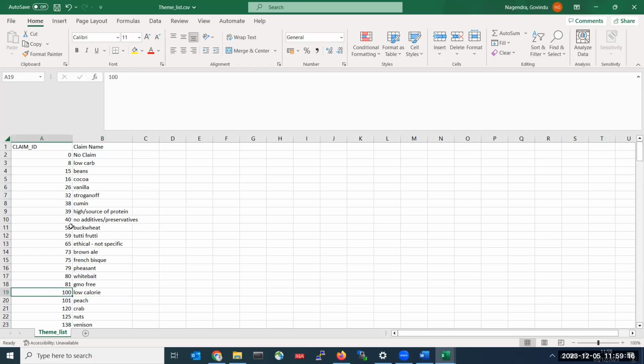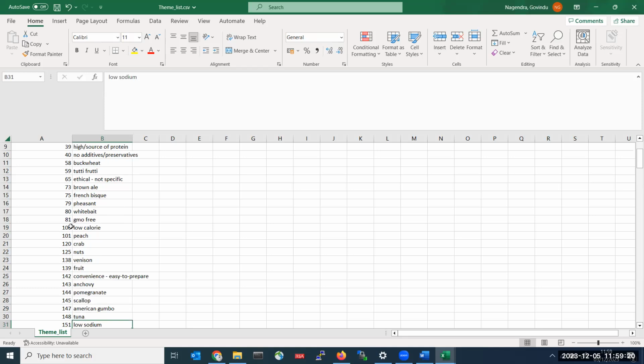See, this claim ID 100 is related to low calorie, and somewhere it could be milk related products. So low sodium, low sugar. This is the description and this is the respective ID. The client is maintaining it for their easy purpose. Like this, pizza related IDs.